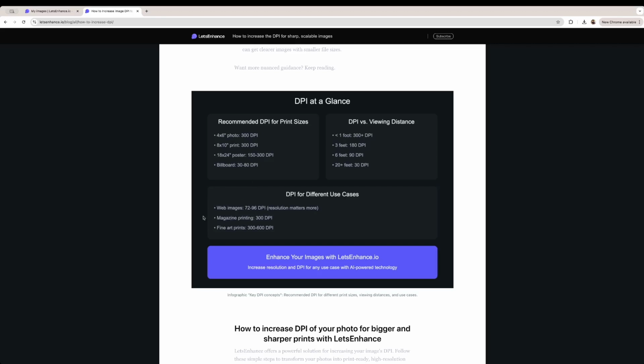But for example, if you want to use the image for a magazine, if you want to print it in a magazine, the DPI is gonna be 300 because you need the image to be a bit crisper. Fine art prints, let's say that these are prints in books regarding art or something like that, the DPI is gonna be much higher. It could be up to 600.